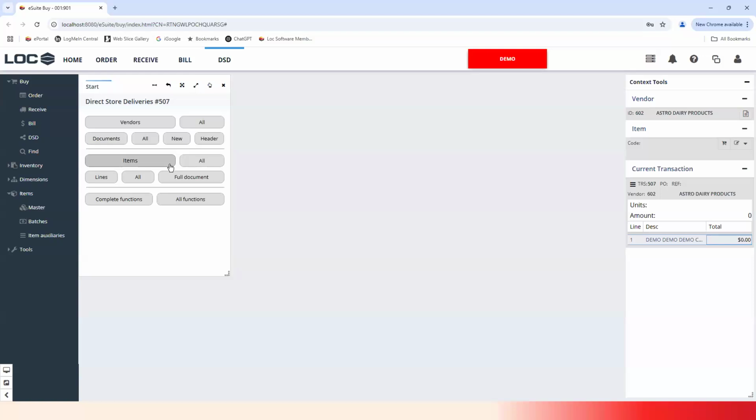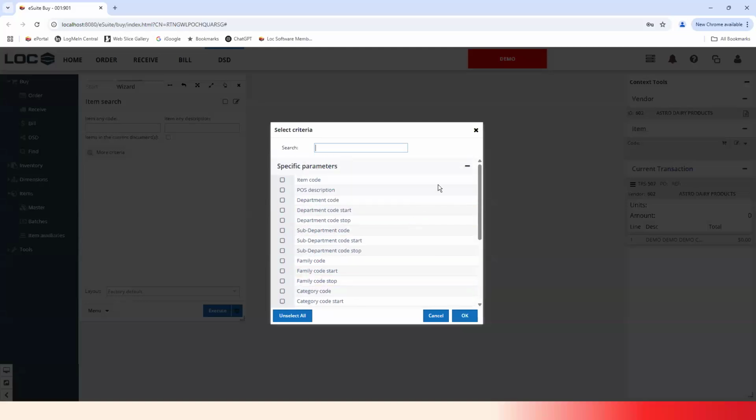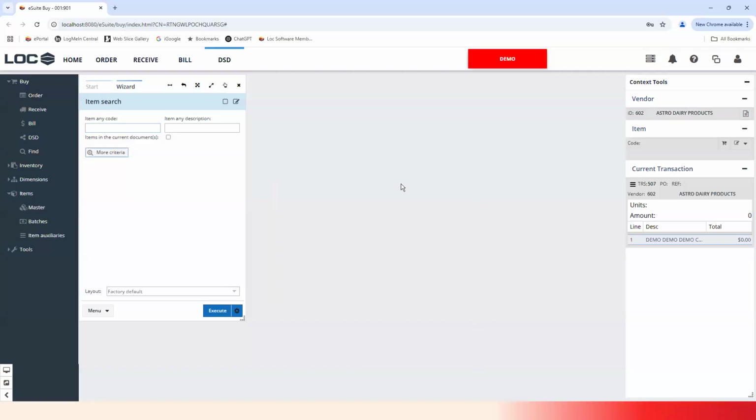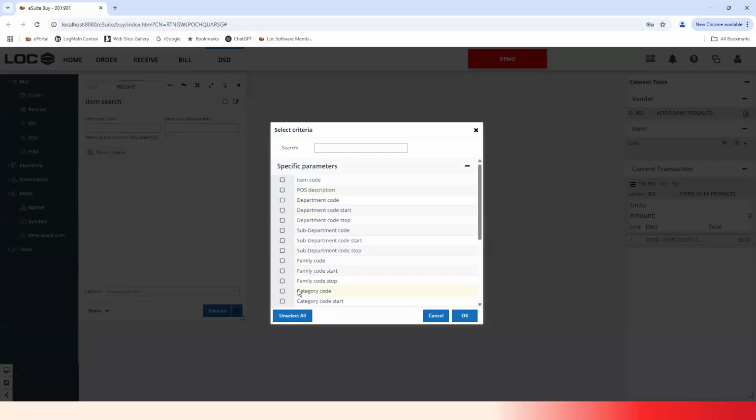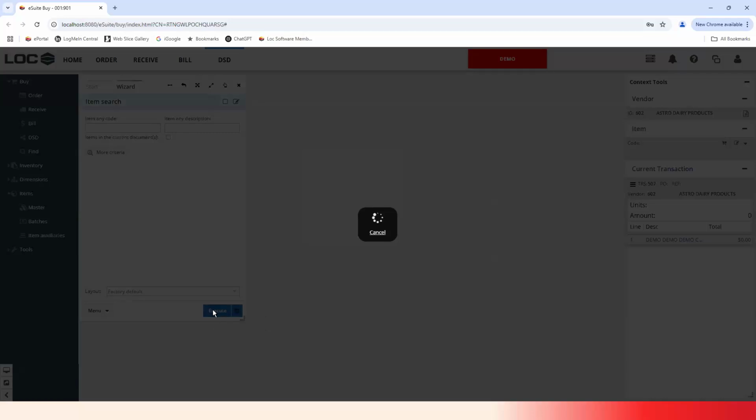So again, same thing applies as to the receiving and the purchase order is I can click on items, which will give me that search. It's a little bit more scaled back with DSD. You can add more criteria, so all that criteria is still available. They just scaled it back because usually DSD is somebody showing up at the back door. You're just going to go through very quickly, but all that criteria is still available if you go under more criteria. So you get the family code, report code, subdepartment that we saw before. And then it still has that little gotcha with the items in the current documents. Make sure that's unchecked if you're not getting any results when you go in there and search.